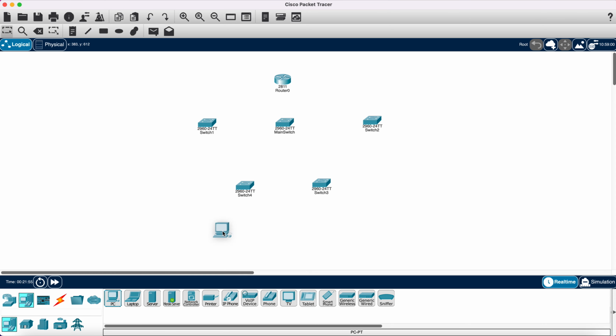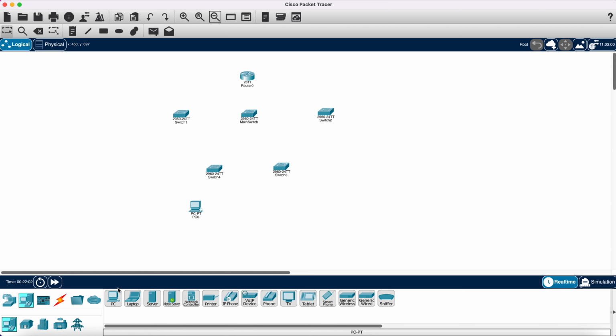Okay, let's put some PCs. For this I will minimize the window a little bit. Put the PC. Let's put one IP phone, or let's put the PC for this one. And this, it will be a little bit a bigger VLAN. This one as well, I think, should be. And let's put production.